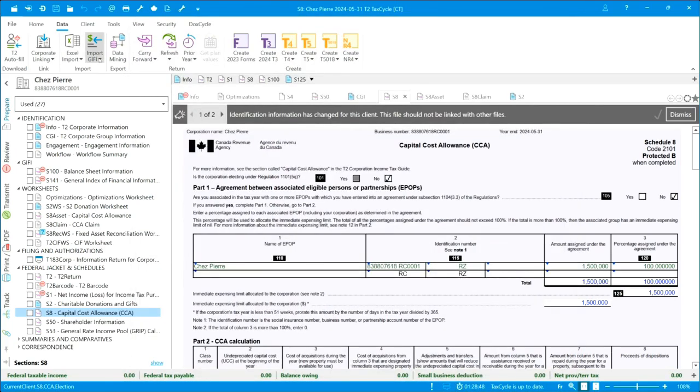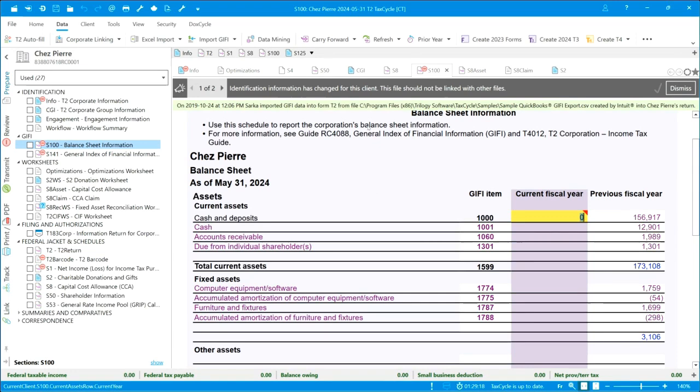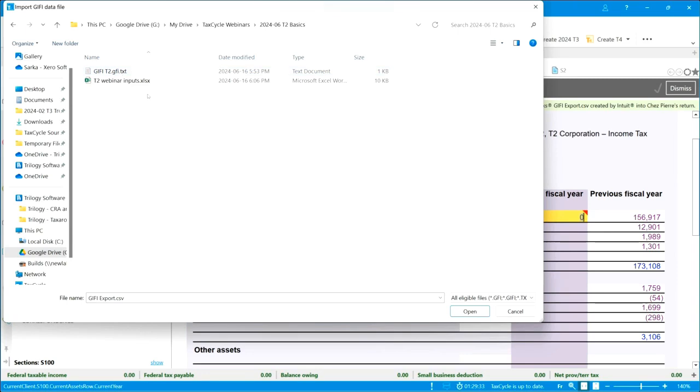So now if I wanted to import from Sage or Xero, I now have those two options here as well for my direct import. In this case, I have a file that I've prepared for GIFI, but first I'm going to go to my balance sheet. And so I have some prior year numbers already in here for my file. And if I go to import my GIFI, there's my GIFI file.